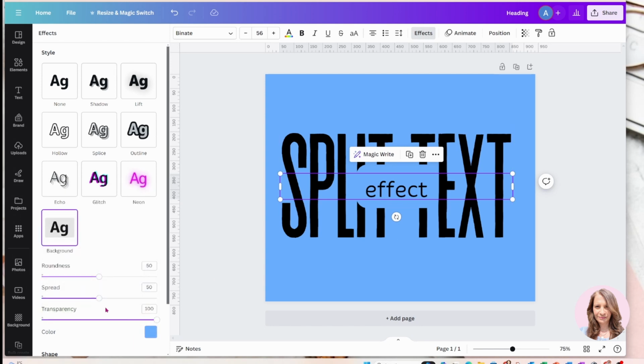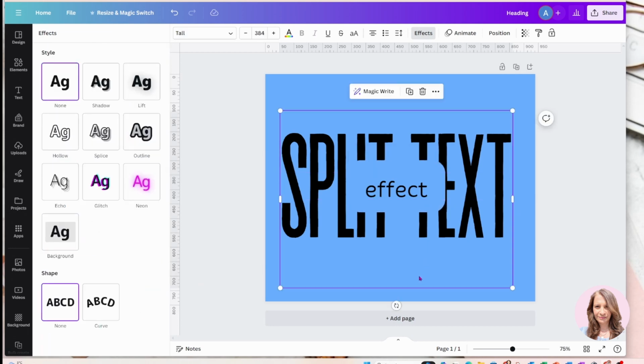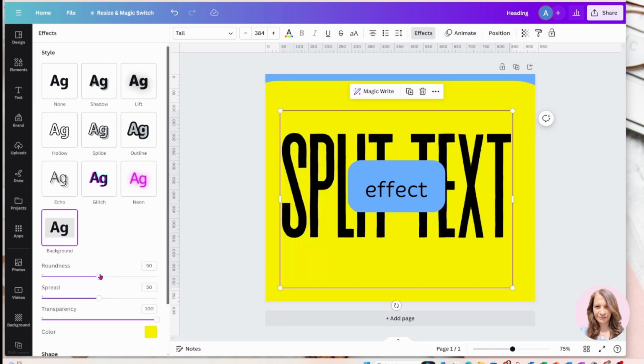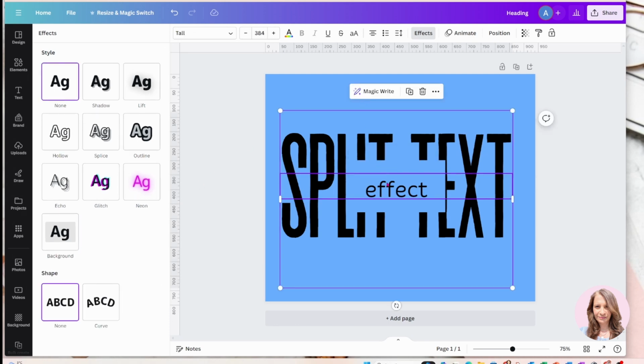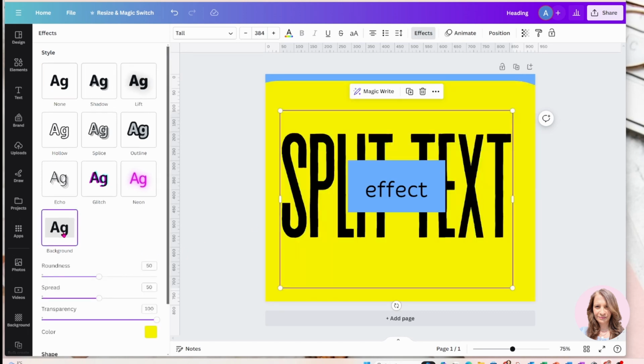And if we go back, we can increase the spread. But you'll notice that all it really does is create a kind of a circle around it. Now, we can go back into background and, sorry, I picked the wrong word there. But we can decrease the roundness to make it square like that. And that's a cool effect too. But I'm just going to turn that off right now.